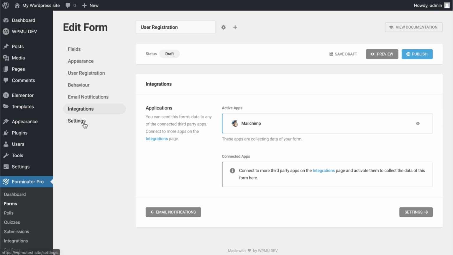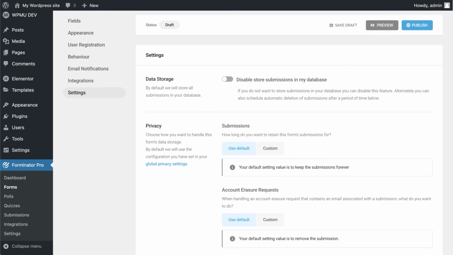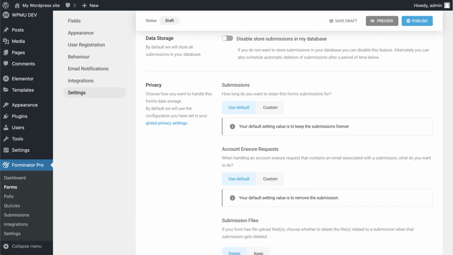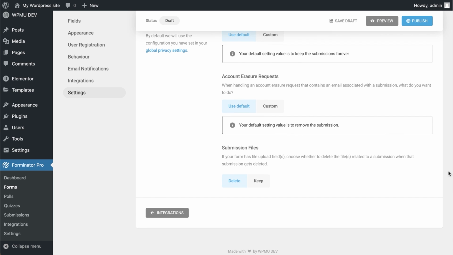After we've done that, we now move on to settings, and settings revolve around what we do with the data when it's collected. So you can choose to customize or disable the default settings for data storage. I'm going to leave them as they are. And now at this point, we can choose to save this form as a draft or publish it. By publishing it, you'll be able to embed it anywhere and start taking submissions.